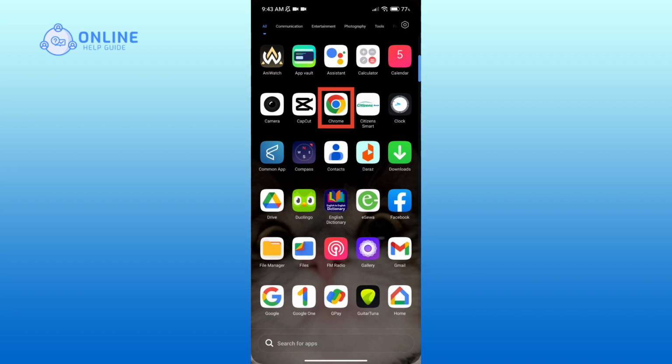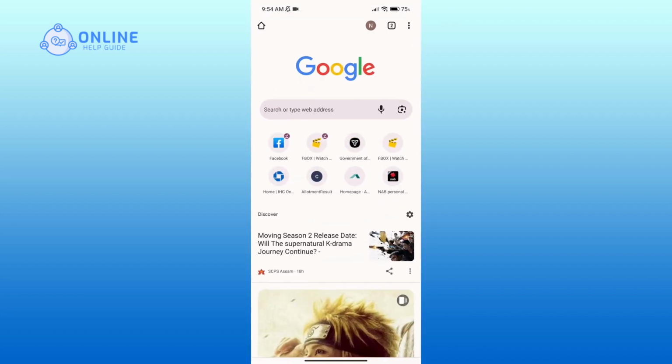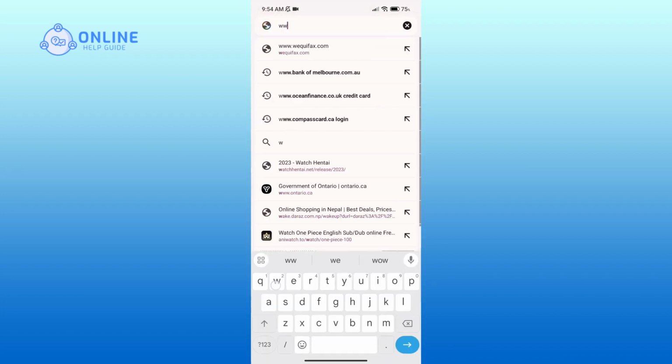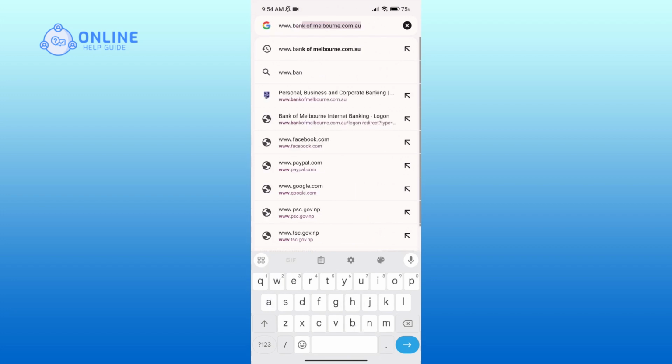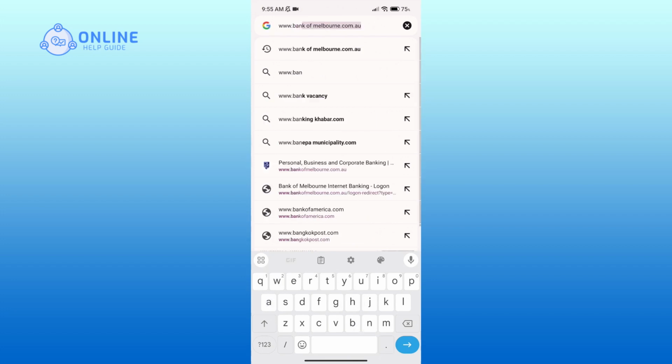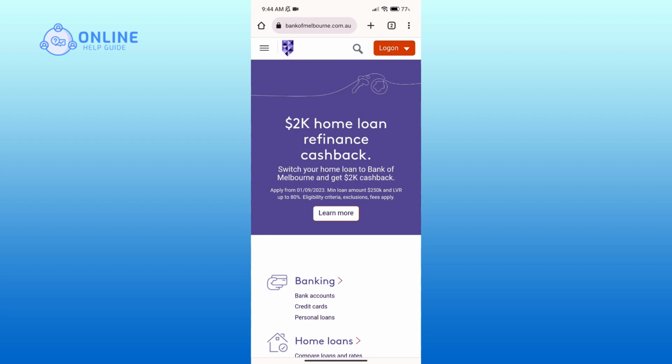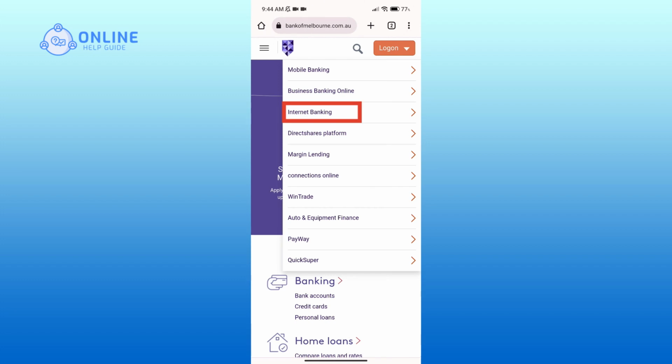First, open up a web browser. Now in the search bar, type in www.bankofmelbourne.com.au. After you come across this official page, click on the log on button in the top right corner and select Internet Banking.